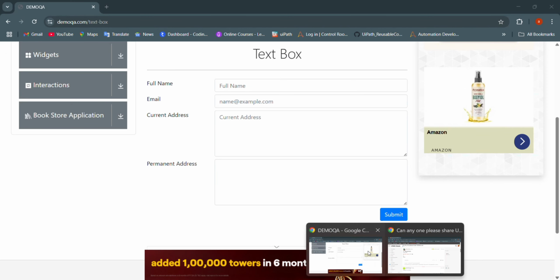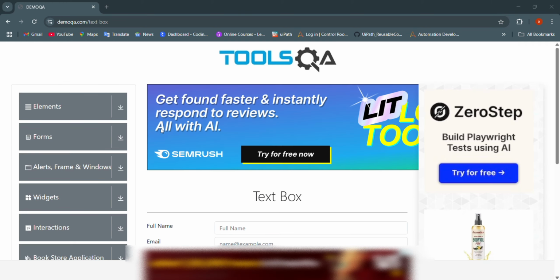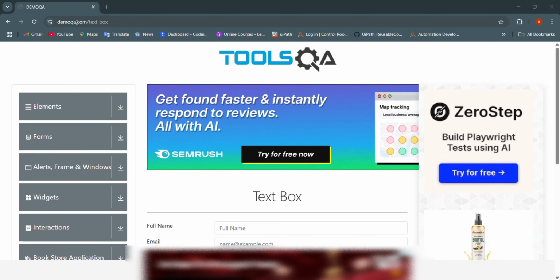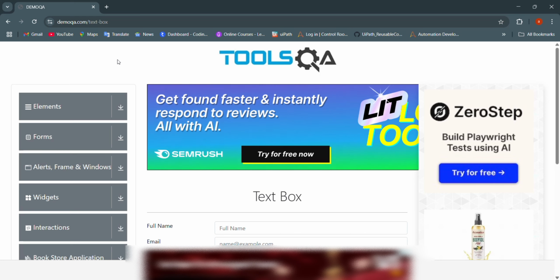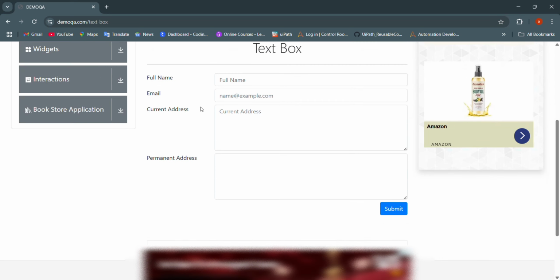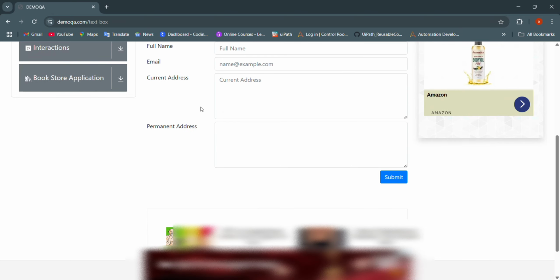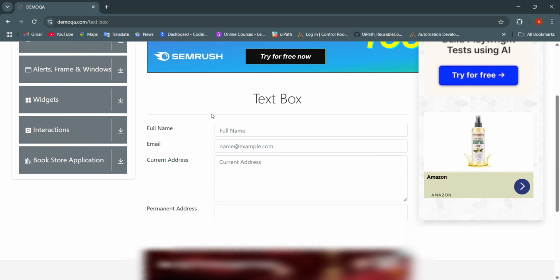Before going forward, I will show you a link. This is a DemoQA link, which is only for practice purposes. Here we are providing full name, email address, current address, and permanent address by automation. After that, submit. So let's get started.